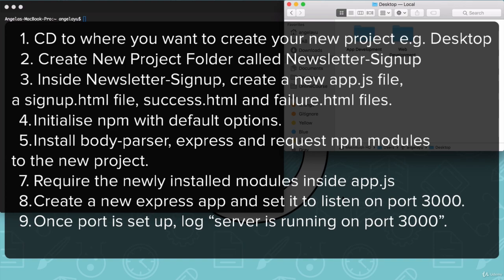And I want you to pause the video and try to do all of those things so that we get to a point where we're ready to go and we can start coding up our sign up form. So good luck, and I'll see you soon.